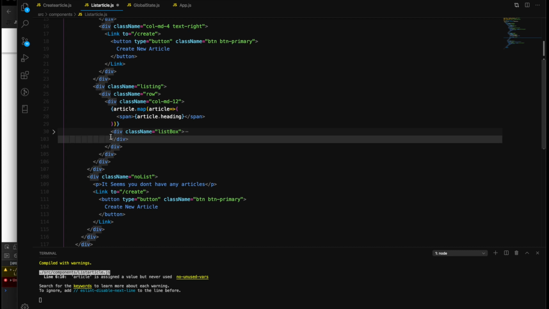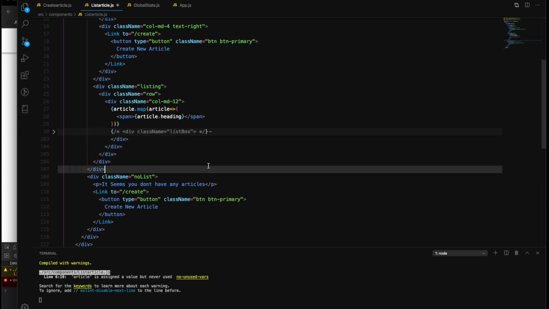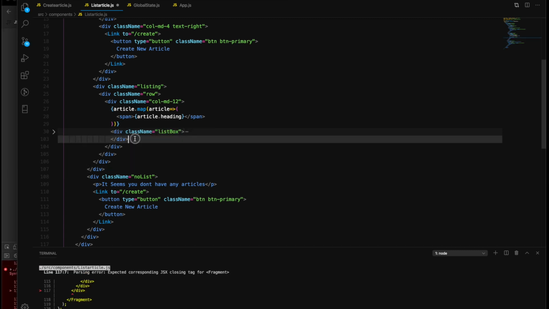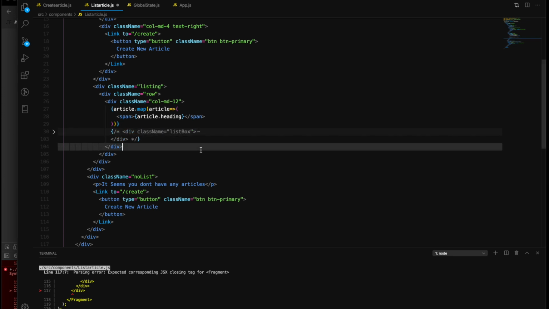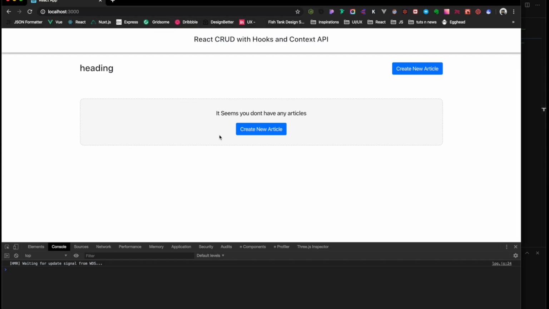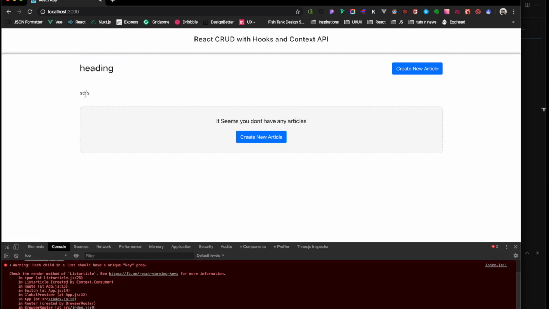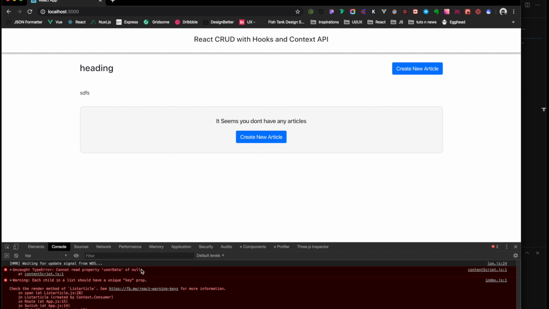And for now, let's comment this part out, corresponding JSX tag. Alright, so create new article, save article, then we have this right here. Okay, this is working fine, but we don't have a unique key added.